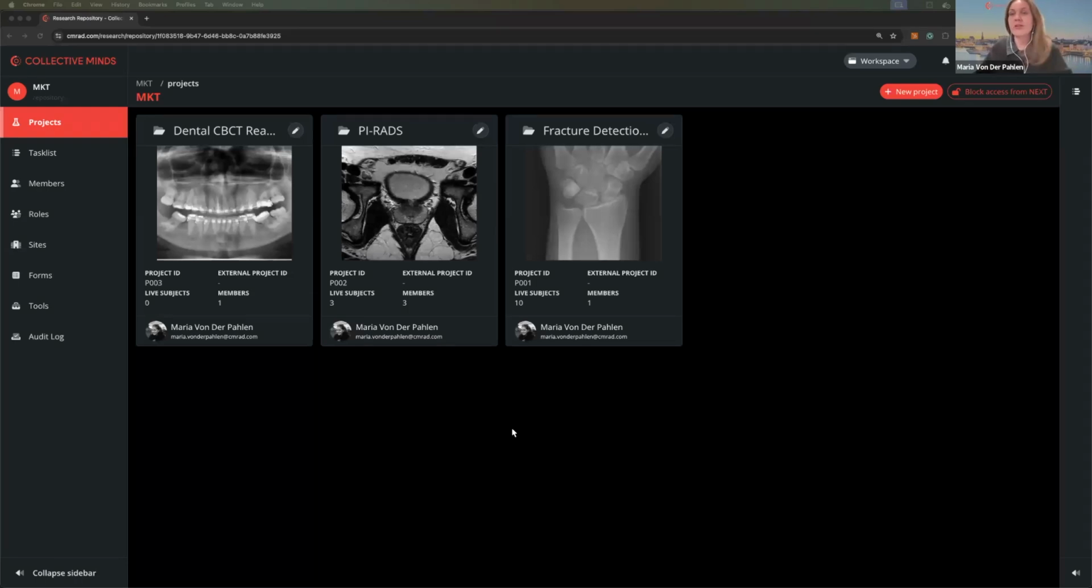I hope you can all see my screen. I'm going to start in the repository view. For those of you already using Collective Minds, you probably know the repository view very well. But for those of you seeing this the first time, this is the area where you can gather all your research projects on your Collective Minds repository. In this repository, which is an example, I have set up 3 different projects.